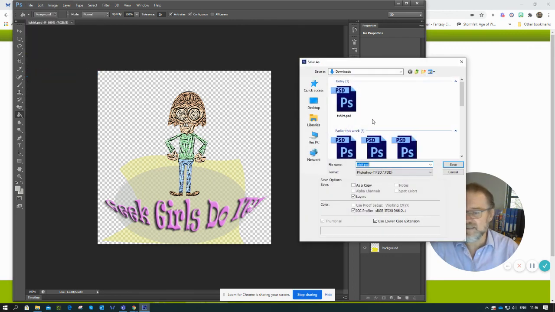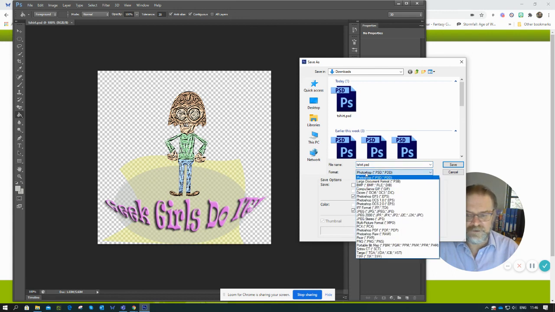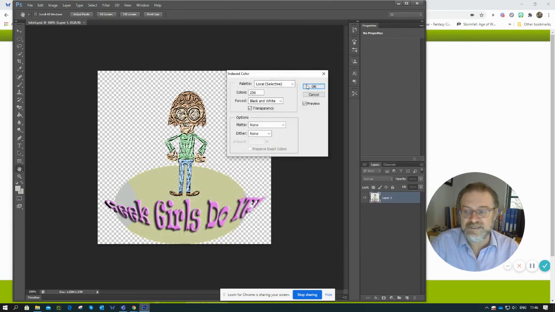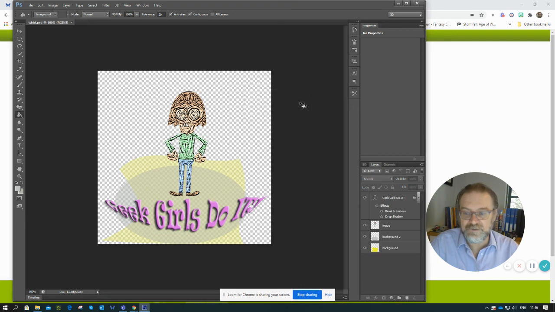I can then go File, Save As, and I can keep the same name, but not as a Photoshop document. If I want to keep transparency, it must be a GIF. I could also use JPEG or PNG because those formats, JPEG, GIF, or PNG, can be used in Word documents, in Adobe products. They can be used on the internet. So they're very versatile formats. But to keep the transparency, I'm going to save it as a GIF and click Save. Just go OK and OK to keep those default settings.